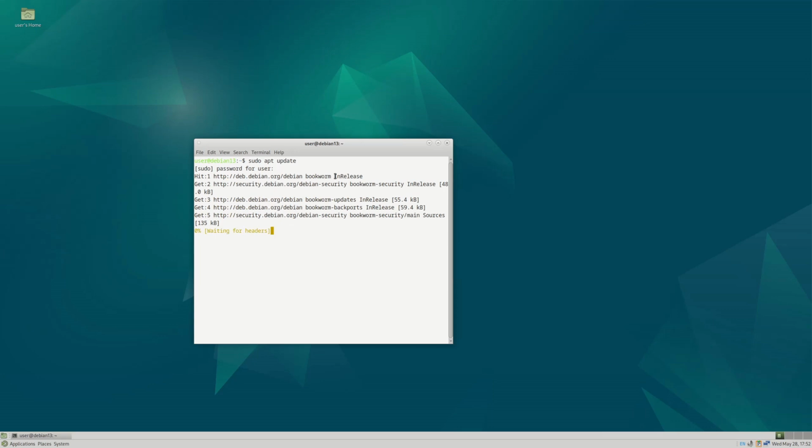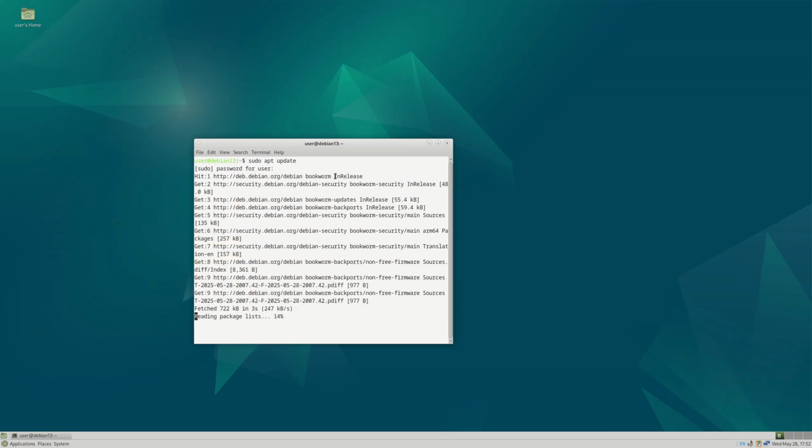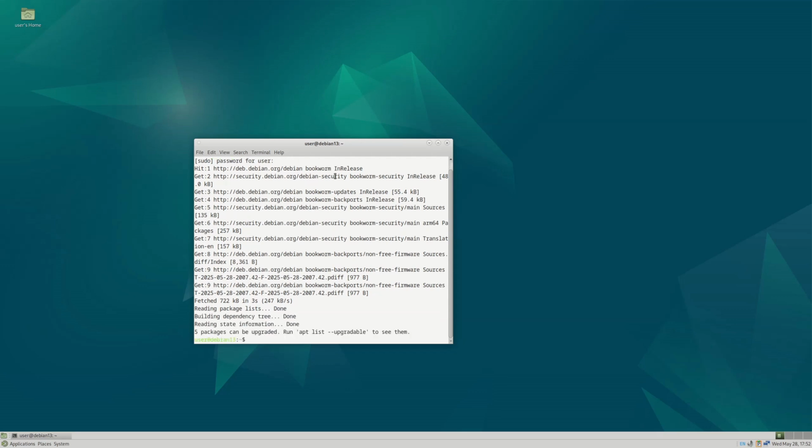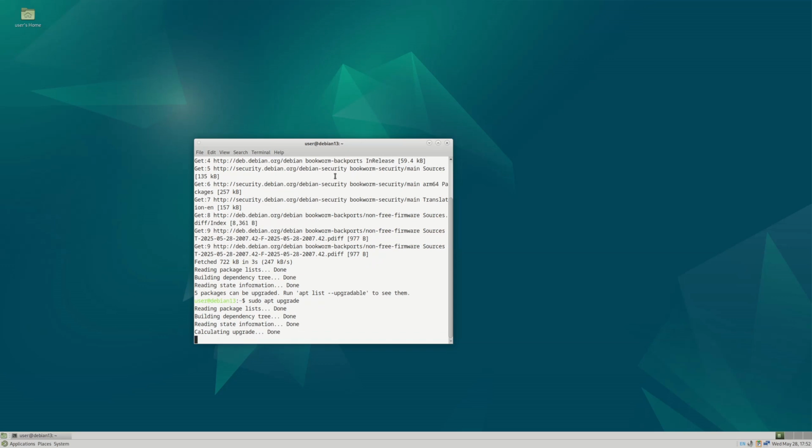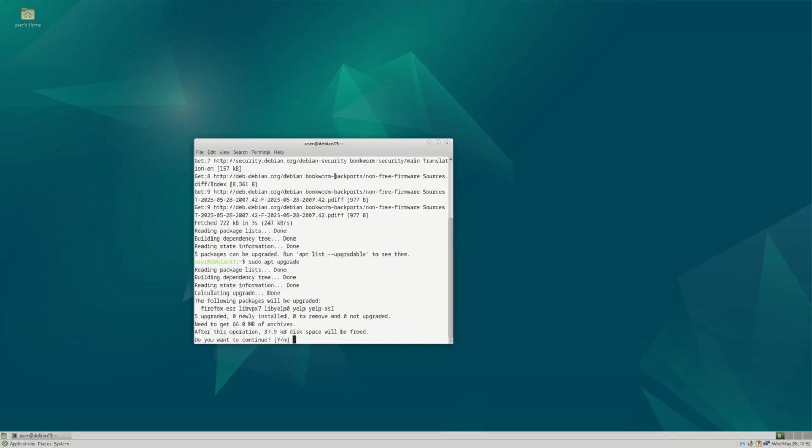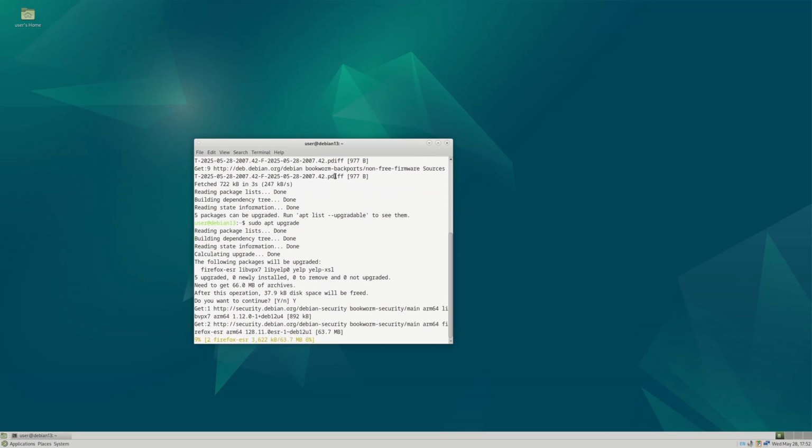So it's working. It's updating the current Debian version to the latest. Right now we're gonna execute the upgrade. So 5 packages can be upgraded. I'm gonna say yes, and we are upgrading.